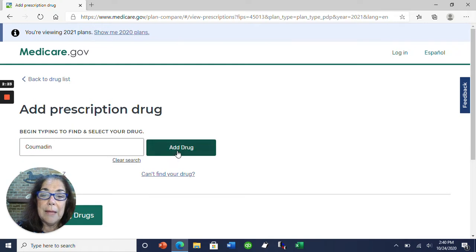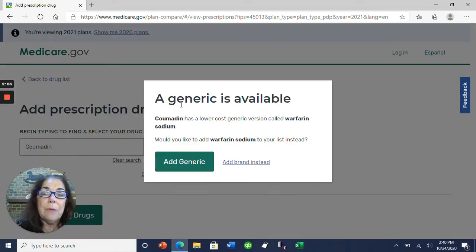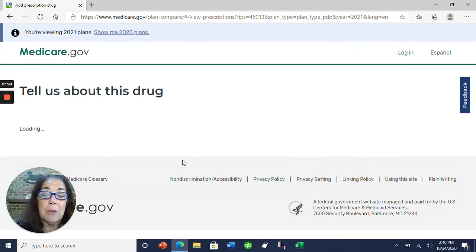One of the things it does is tell me that there is a generic available. A lot of your medications, you may know them by their brand name, but they're going to try to lead you to the generic equivalent. You can do that, or if you have to take the brand name, then go ahead and say add brand name instead. So I'm going to add that as a generic, and now it's warfarin.